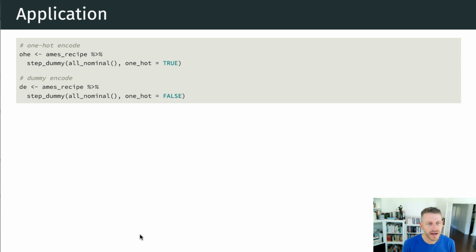Now, how do we apply dummy coding and one-hot encoding? Well, there is a step dummy function that we can use. So here I'm going to add onto my recipe, and I'm going to do dummy encoding, and I'm going to do all nominal. That means all categorical features. Now here, this is where we can change this from being dummy encoded to one-hot encoded. There is a one-hot argument that we can pass. It's Boolean, true or false. And this will tell it, do I want to have it one-hot encoded, or do I want to have it dummy encoded?